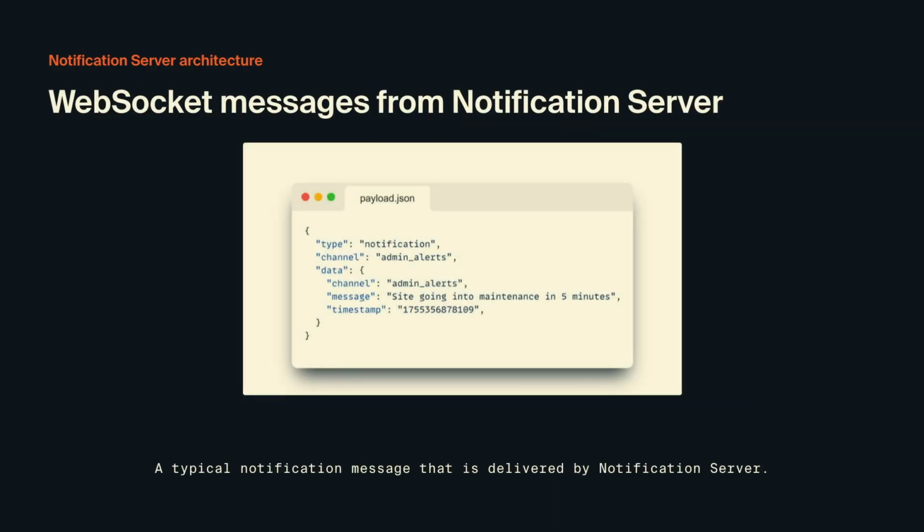Then this is how it would look when the WebSocket client side receives the message. It will get the type, the channel, as well as the data that is associated with the notification, which you can show to the user or process and then show to the user.